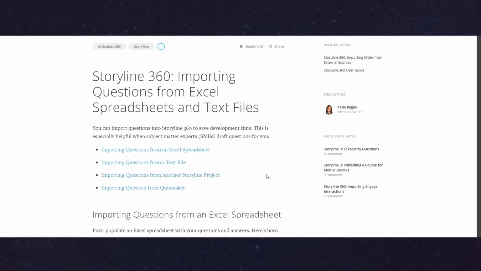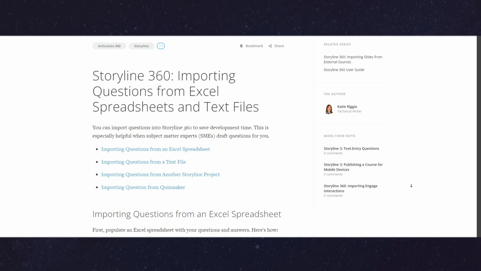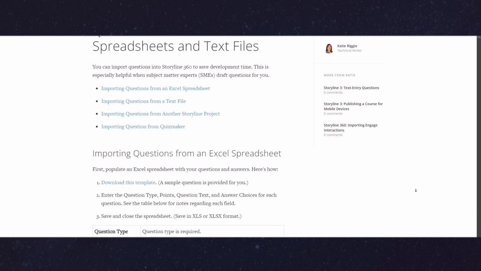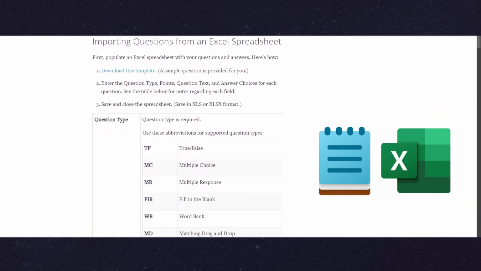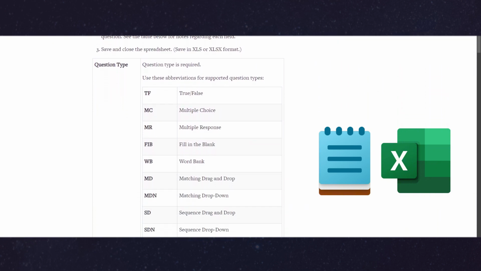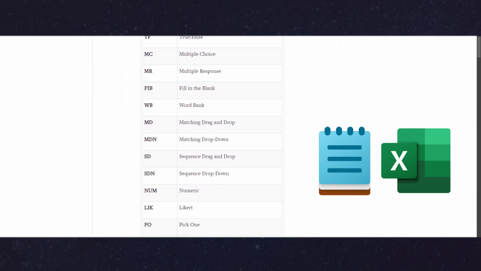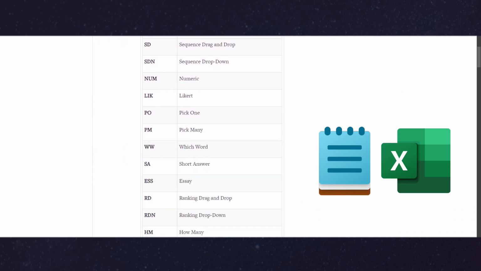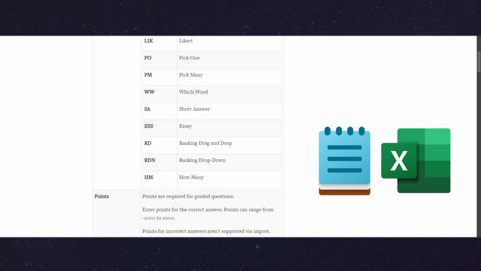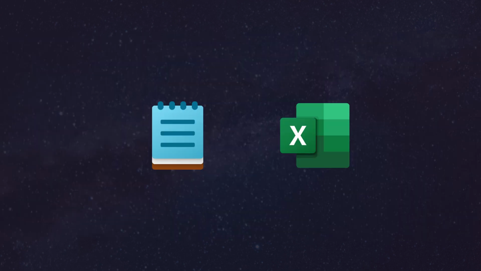And there is. Storyline gives you the option of importing questions from a text file or an Excel file. So on this page, they give you all the necessary explanations as well as 2 templates you can download. The first one is a text file and the other one is an Excel file. Now it depends which one you find easier to use, because to use either of these templates, we'll need to format our questions a bit.